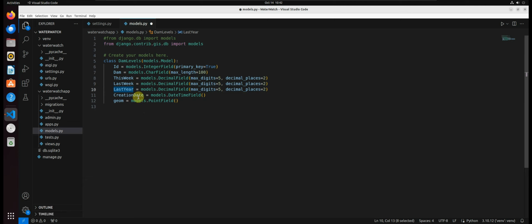Okay, and the next field that we will add is the creation date field. So this will create a date for us when we insert a record into our table. And this will be of type DateTime. Okay, and then we add the geometry field. So this will be the field that will store all the GPS coordinates. So this will be our latitude and longitude values. And the data type for this field is a point type. So this type of field is only available in a GIS model.